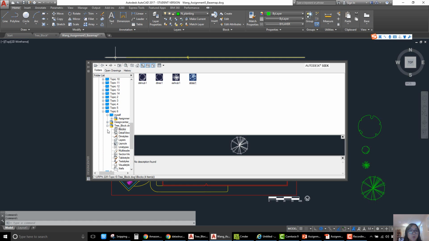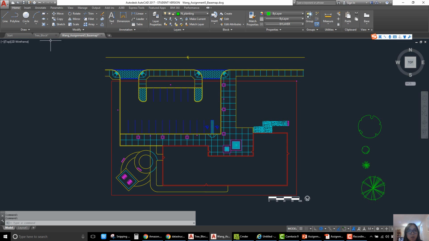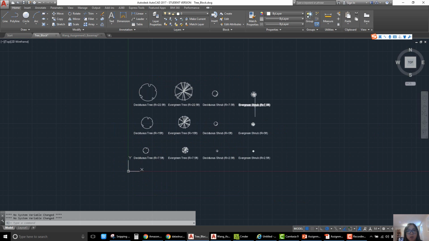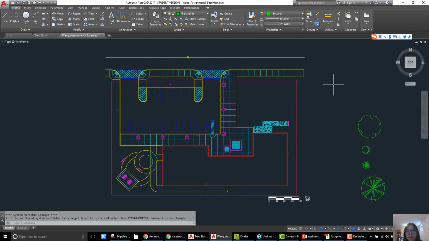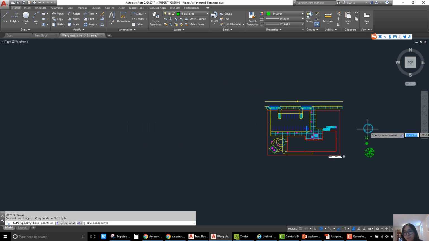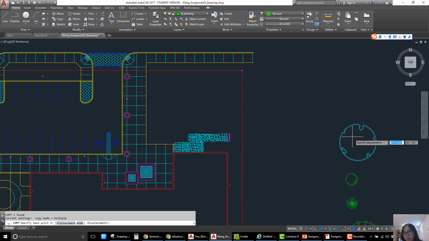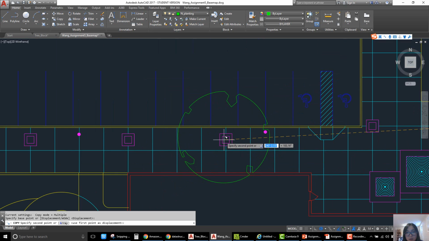So my strategy is to open the Design Center and find the tree block file I downloaded from eCampus and insert the block here. Also, if you don't want to do that, you can just do Ctrl-C and Ctrl-V to paste it into your file. But don't forget to change the scales and the layers, okay? And then I will do copy, specify base point, okay, just somewhere in the middle.